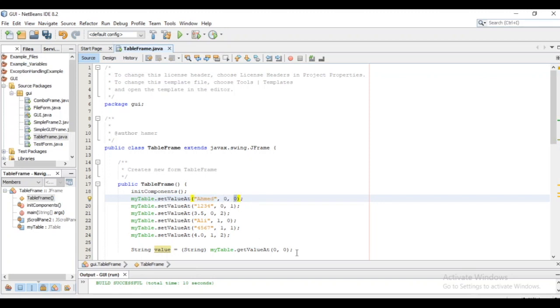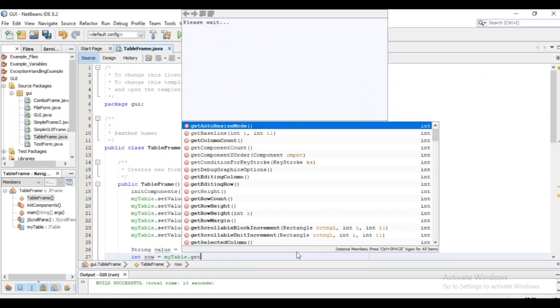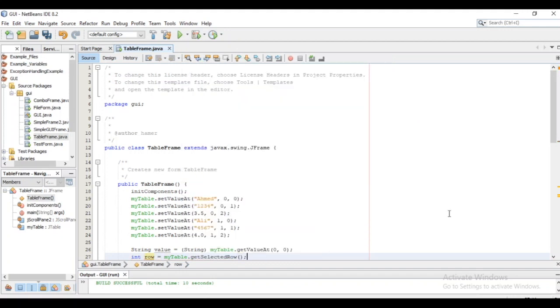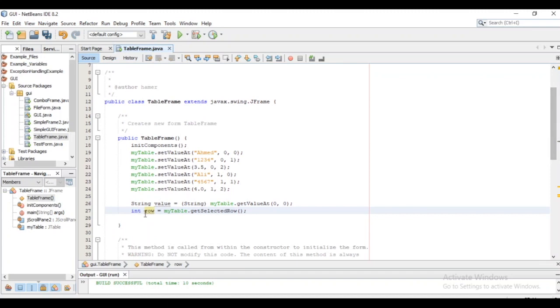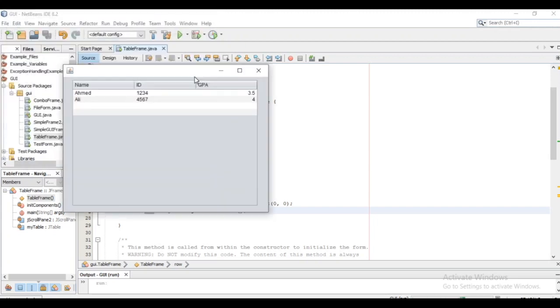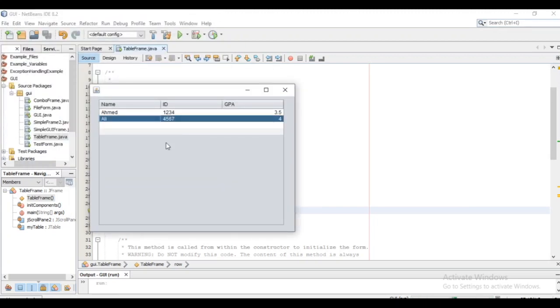0 and 0. If I need to know which row is currently selected, I simply write int row equals myTable.getSelectedRow. So if I select a row, this will return the number of the row selected starting from 0. If no row is selected, this number is going to be 0. So the selection happens only if you select a row like this. So this row is going to be returned as 1.